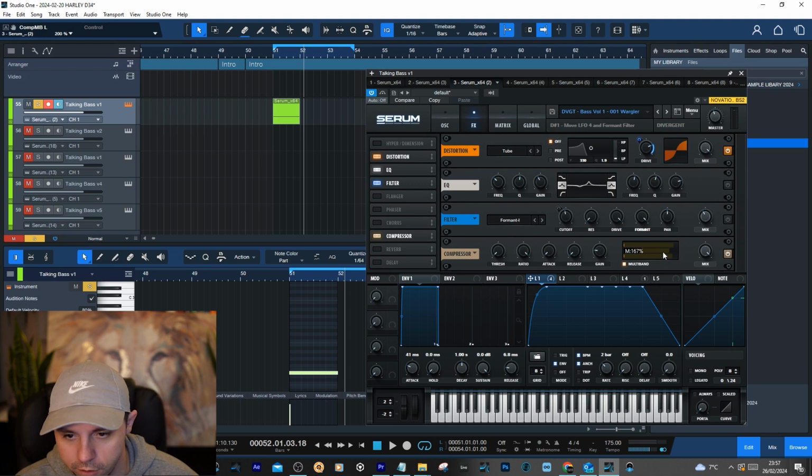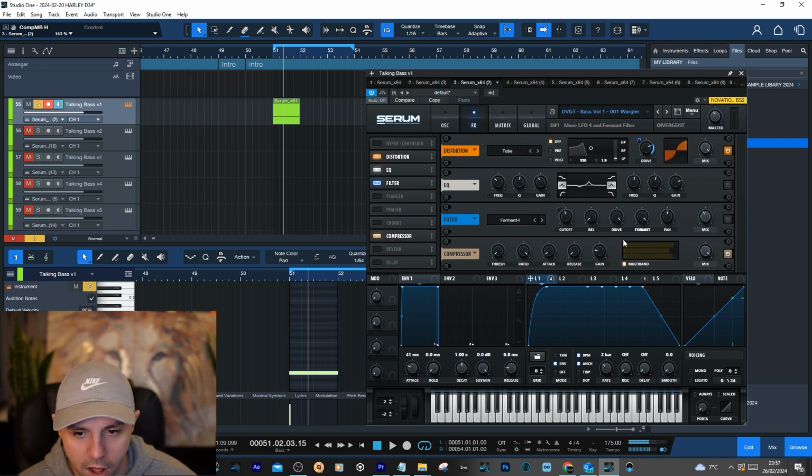I've got it set to 200 on the lows, 167 on the mids, and 143 on the highs. It's just to bring a bit of the mids and the highs down in relation to the lows. But yeah, it's quite extreme settings. It's really pushing it quite hard.